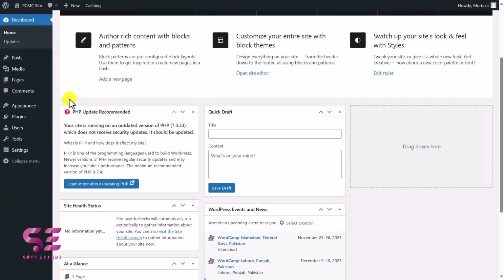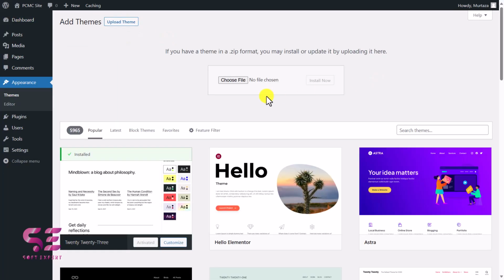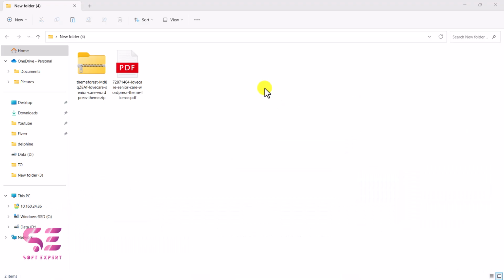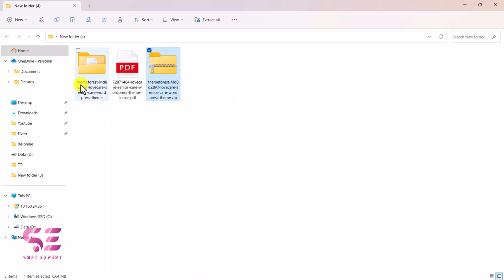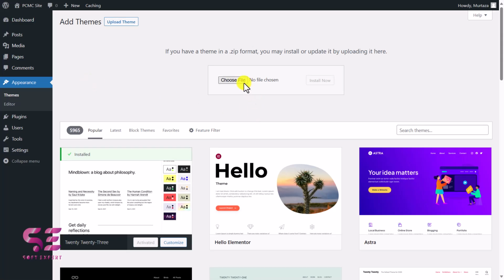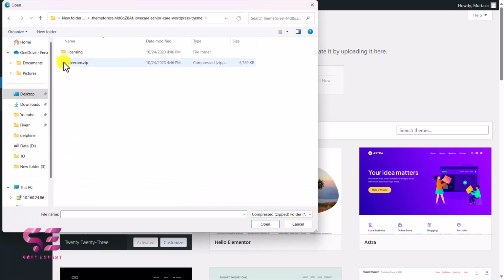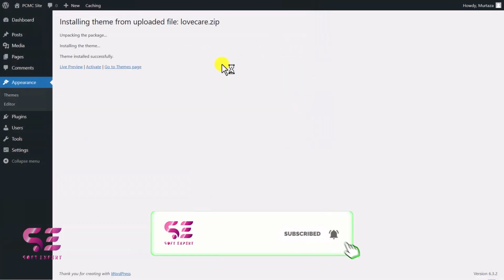And now to install the theme, let's go to appearance, themes. Here we will add a new one, and we'll click upload theme. Before uploading the theme, make sure to unzip that file. Okay, so let's unzip it. I'll right click it and extract all, and you will get another folder. Just open it, and this is the theme that we need, so we'll just need to upload this. So let's click choose file, and under that folder I'll select the main theme. We'll open it, install now, and theme uploaded.